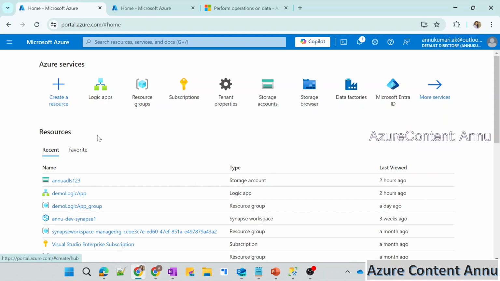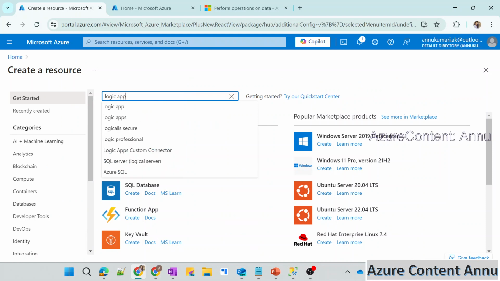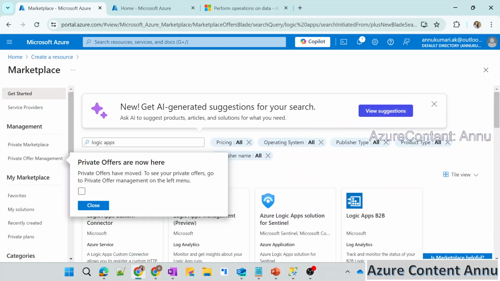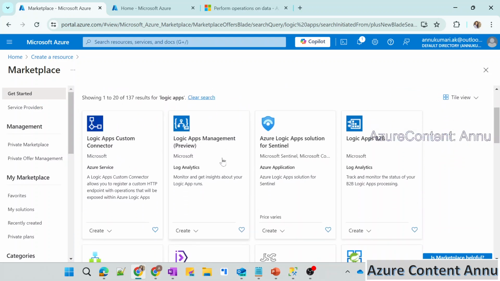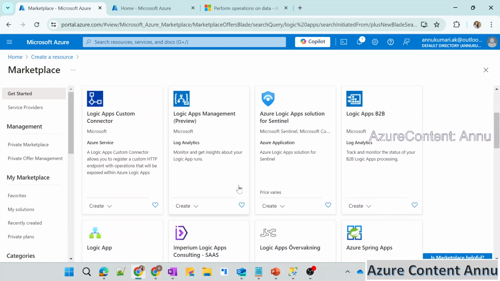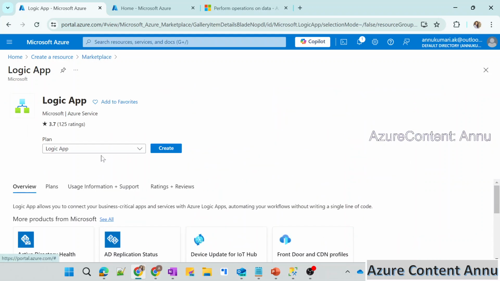So this is the homepage of Azure portal. So we need to create a Logic App. So we can click on this create a resource button and we can directly search Logic Apps. Okay. And in the marketplace, you can see there are lots of services with the name of Logic Apps and then custom connector management, all of these. But we need to search for only Logic App. So let me click on this Logic App and then click on create.